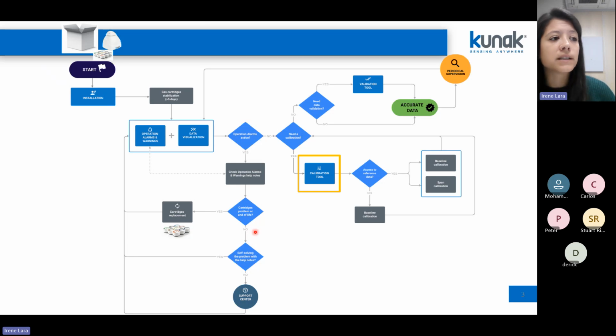Okay. In case it is not related to the cartridges, can you solve the problem yourself with the aid of the help notes? If yes, fine. You go again to check your alarms. In case of no, you can contact our support center, and our colleagues from support will be happy to help you. So once you have solved all these operational alarms and warnings, in case you have any, do you need a calibration? In case of need of calibration, you need to use the calibration tool.